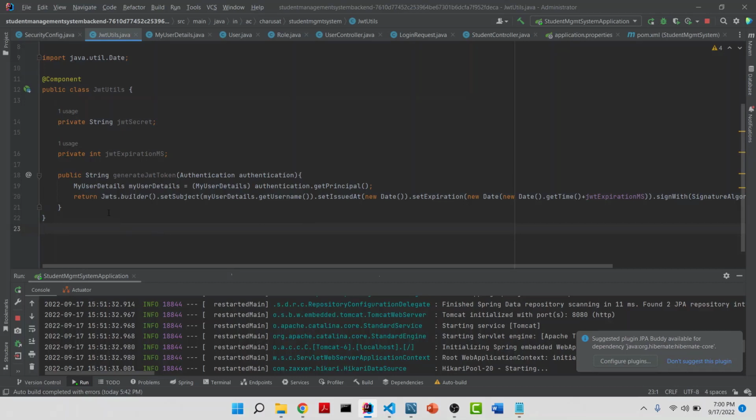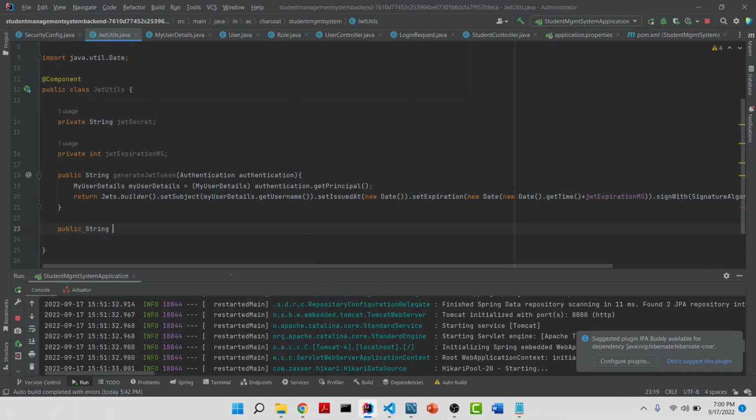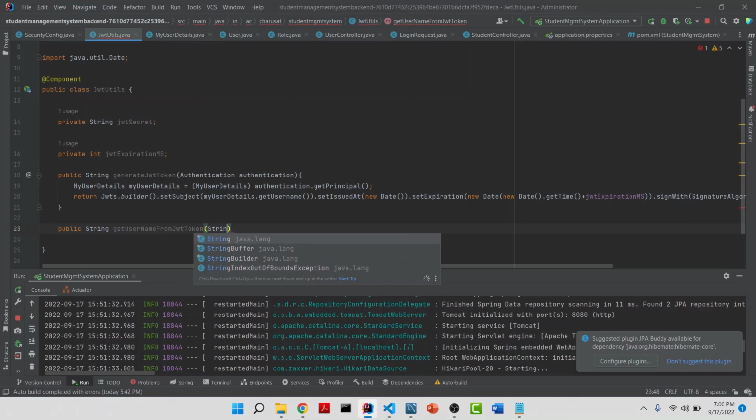Along with this, we need a method to get the username from the JWT token, because the username is part of the JWT token as the subject, right? So let's write a method to get the username. I'm declaring a public String getUserNameFromJWTToken method, and I'm going to provide the token as an argument.